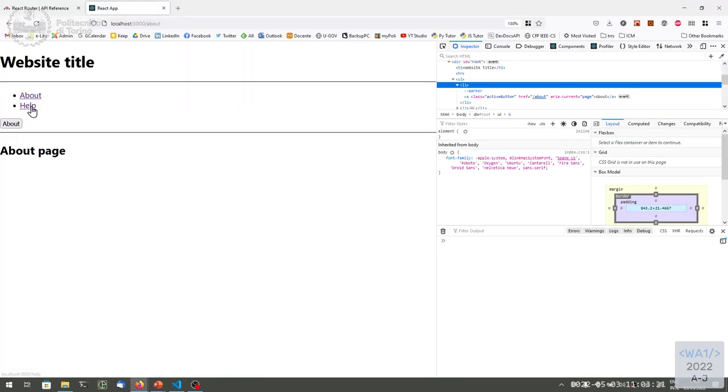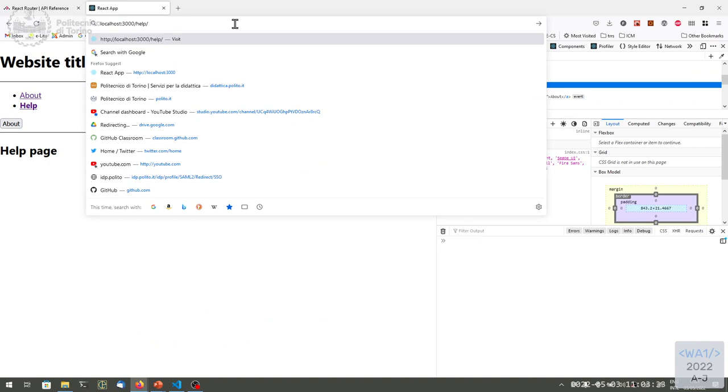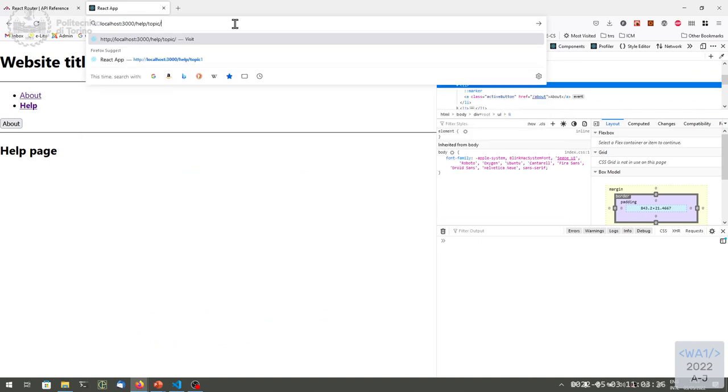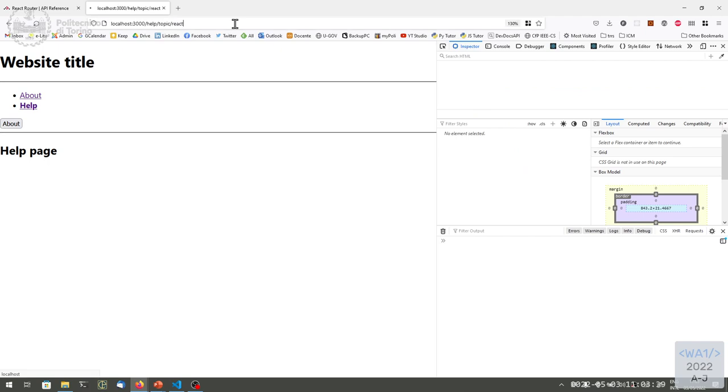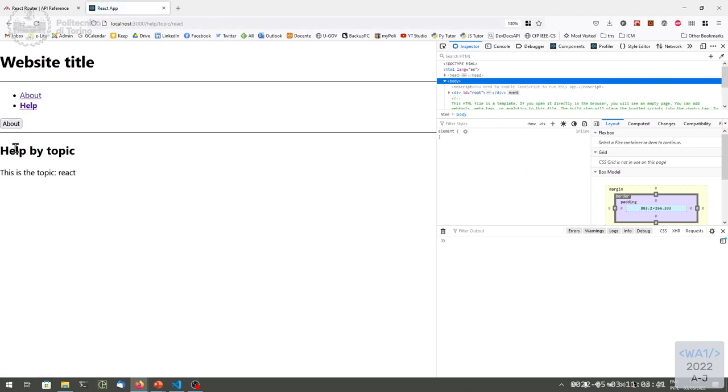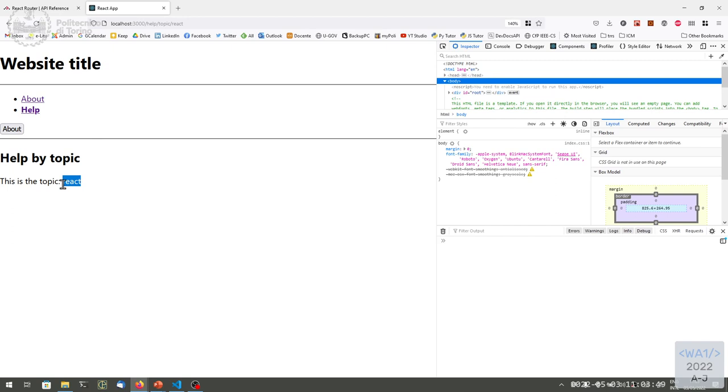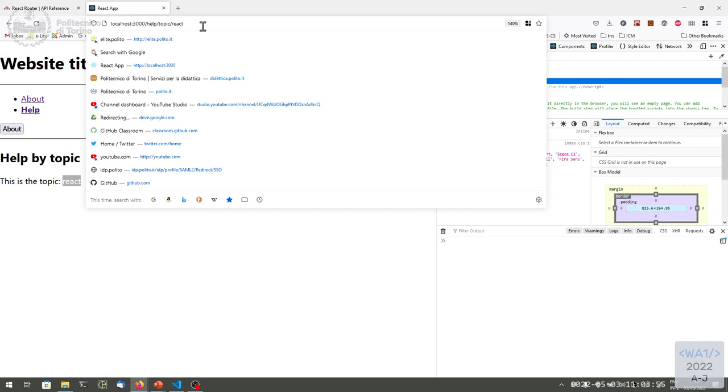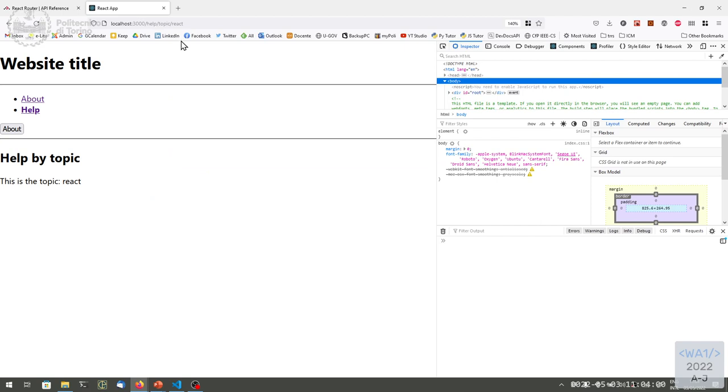So in this case, you go to help. We don't have the link, so I'll put it by hand. Topic React. And right now it's reloaded because I just wrote the URL myself. But you see that it extracted from the help topic React URL, so it concatenated all the segments. And the last segment was the dynamic part that was put into the property of the object. Okay, and so we may use this information in there.